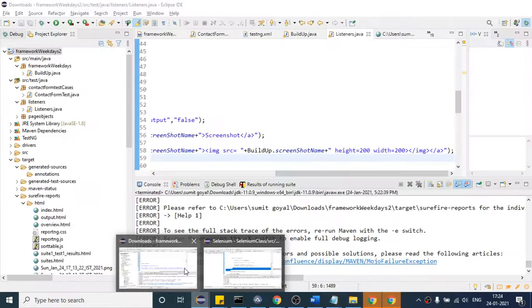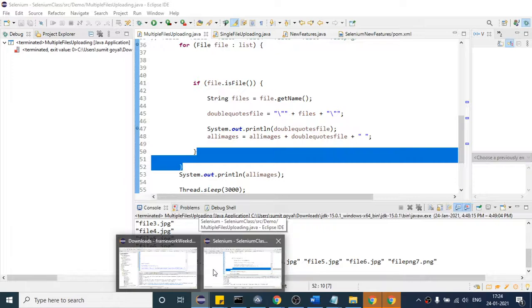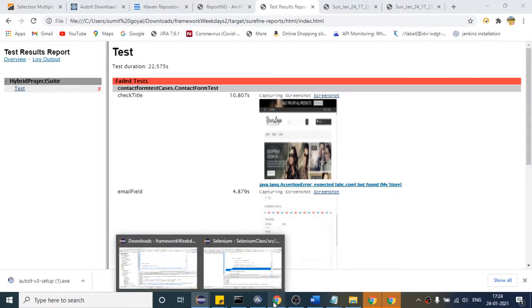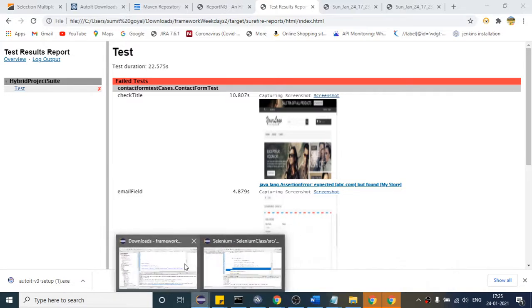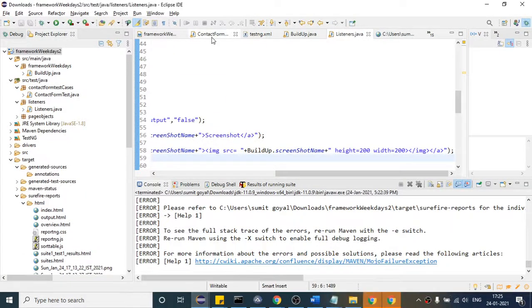Yes, Sumit. Sumit, the chat title and email fields, these are the test case names, no? In the report, on the left hand side, check, title and email field are the test case names. So you can see here, test case. Let me show you where our test case contact form is.